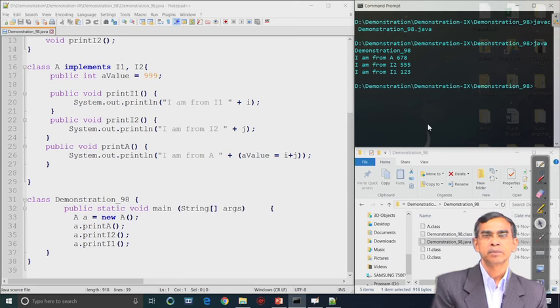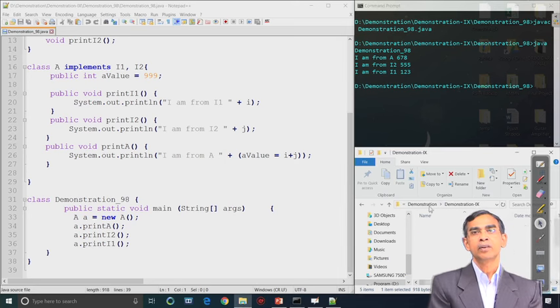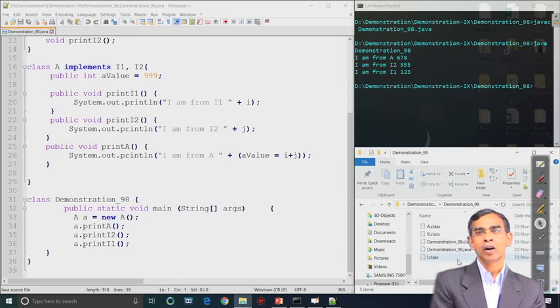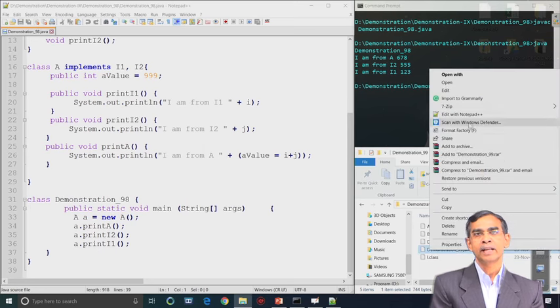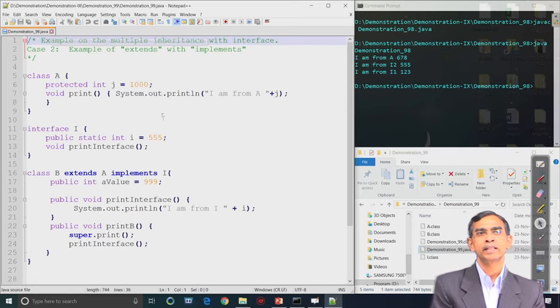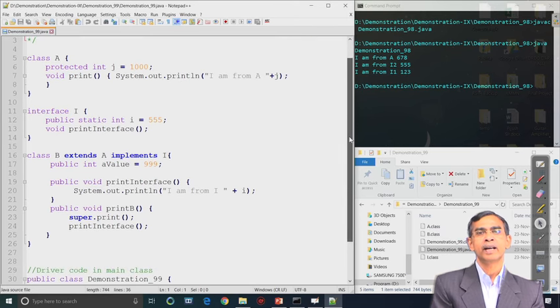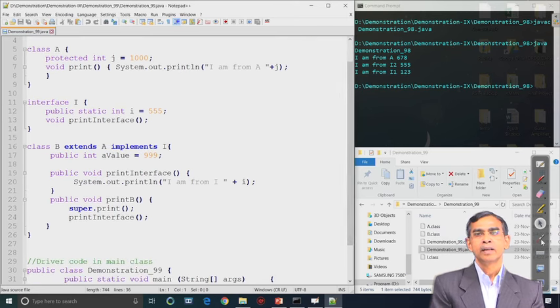Okay, as you see, this program runs successfully. Now, there is an alternative way of doing multiple inheritance. Our next demonstration is to explain this one. In the last example, class A1 implements I1 and I2. Now, both extends and implements can be used together. This is also one way of multiple inheritance.